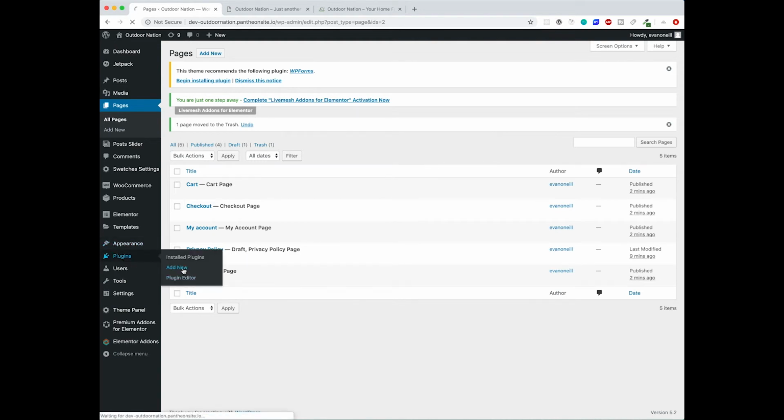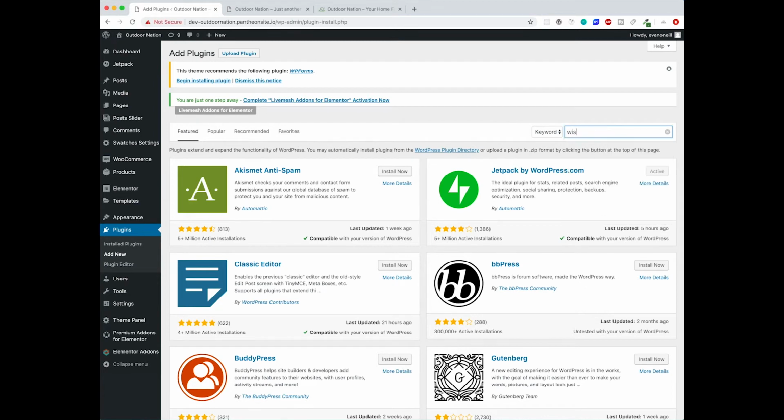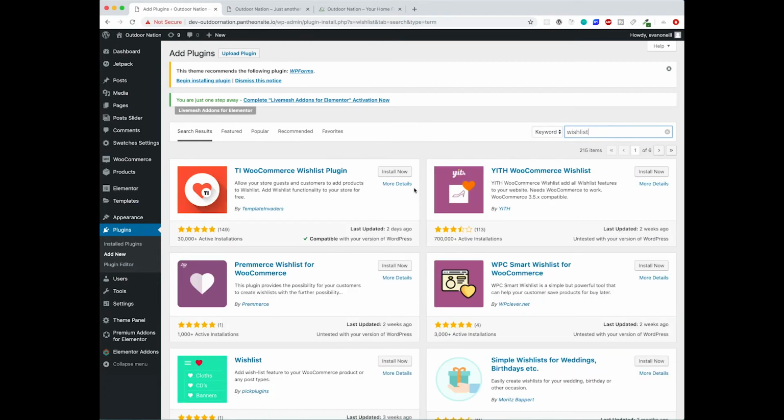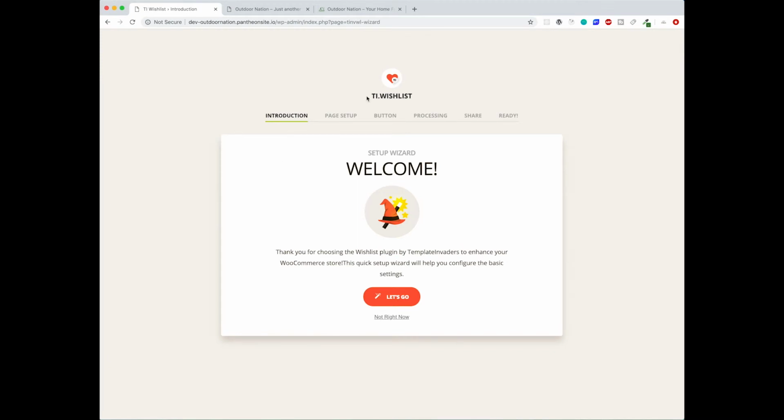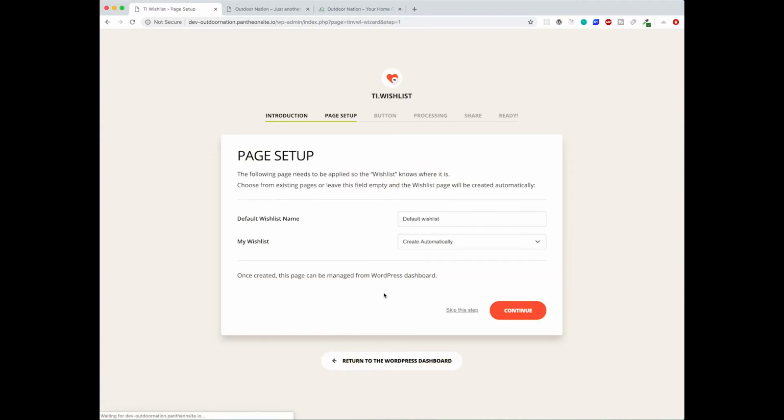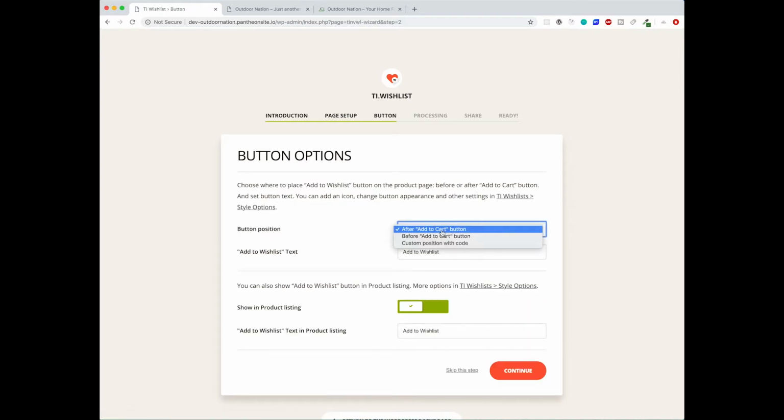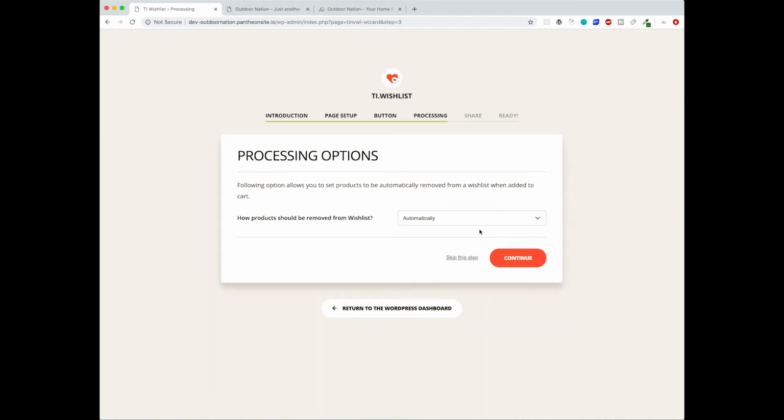So we'll go back to plugins, add new, and this is our wish list. TI WooCommerce wishlist plugin. We'll actually do that one too, and we'll activate it. And this is going to take us through a little wizard here to set up. Let's go. Default wish list. We just want to keep that the same. We want it created automatically. We want this before the add to cart button, and all we want it to say is add to wish list. So that's the only thing we're going to change.